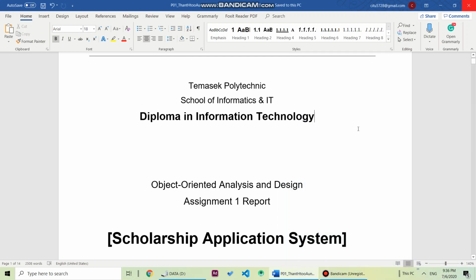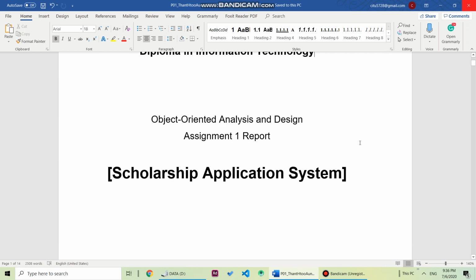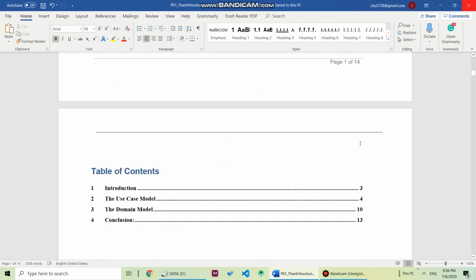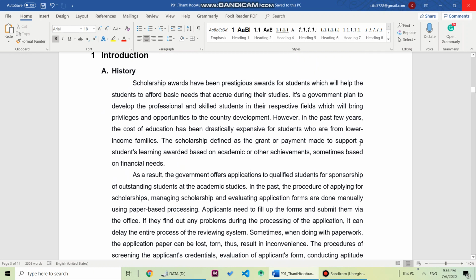Today I'm going to present my analysis on the chosen application system, which is the scholarship application system. Before we start, let me explain briefly the history of the scholarship application system. Over the past few years, the school fee has drastically increased and many talented students cannot afford to go to university or polytechnic because of their financial needs. That's why the government has implemented scholarships for students to apply.